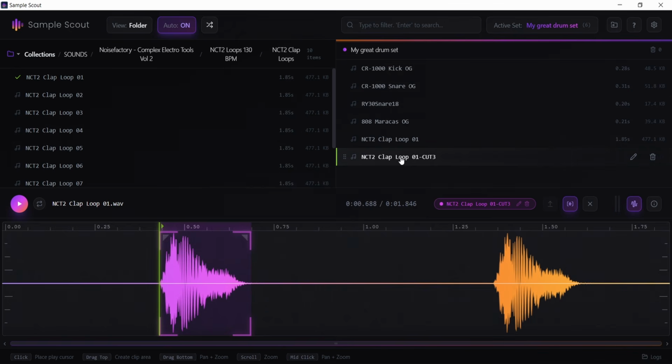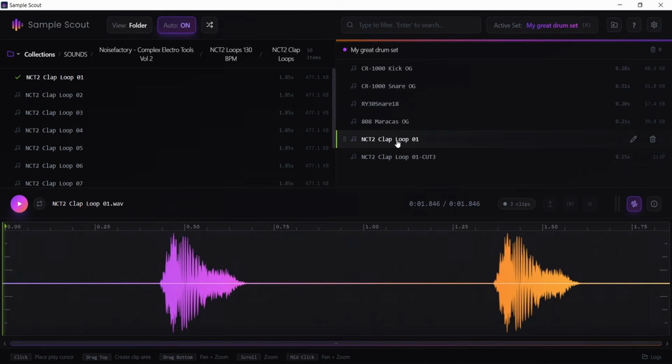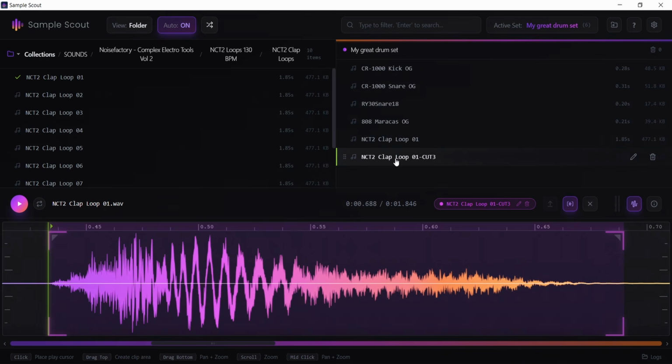The old sample with the entire loop is of course still active in the set. And I can also manipulate the fade-ins and fade-outs of that clip if I want to, again by clicking and dragging.